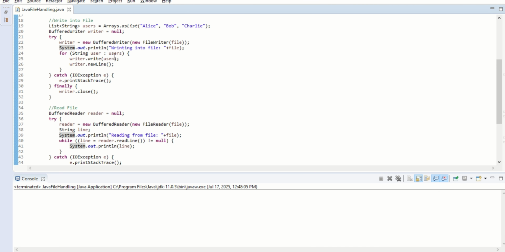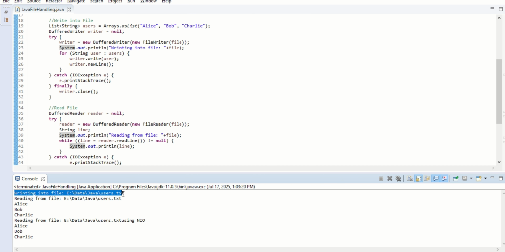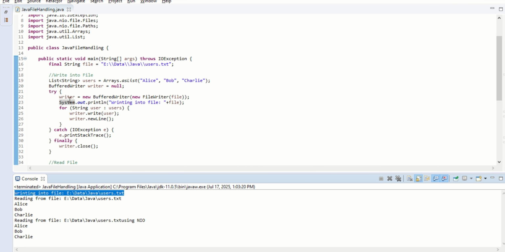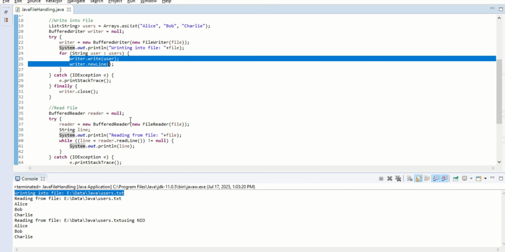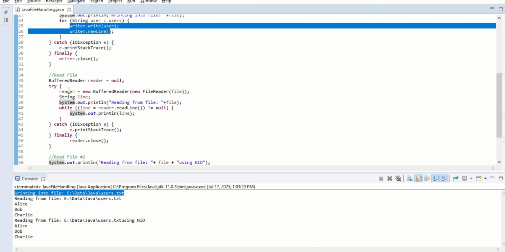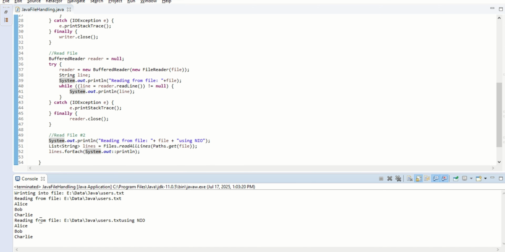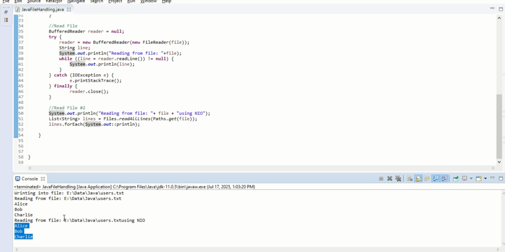So let me execute this and see what we get. First, writing into files. This is what I'm doing, writing into a file. Then data will be returned here. Then I have two approaches, one using BufferedReader and FileReader. So I'll be reading the data. Then the same thing using NIO, I'll be reading. So these are the two approaches. This is the modern way.